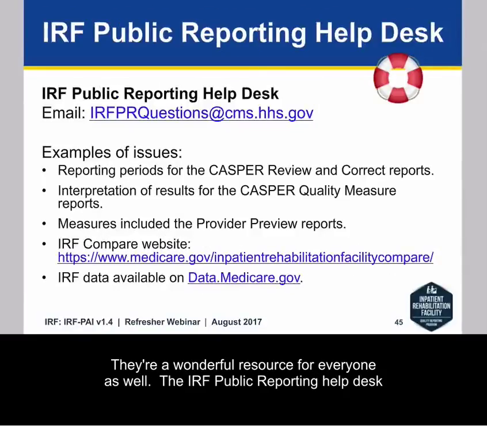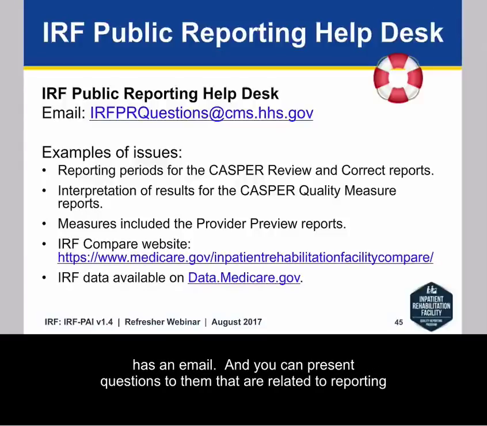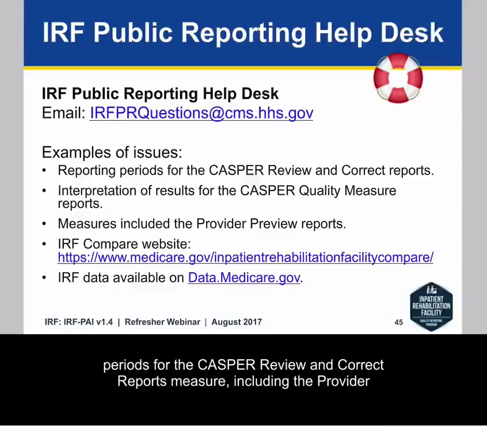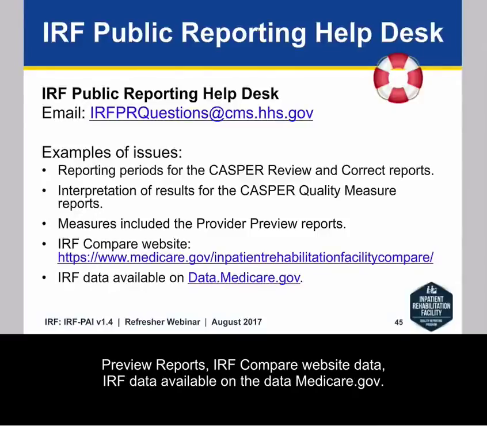The IRF Public Reporting Help Desk has an email. And you can present questions to them that are related to reporting periods for the CASPER review and correct reports, measures included in the provider preview reports, the IRF Compare website, and IRF data available on the data.Medicare.gov site.